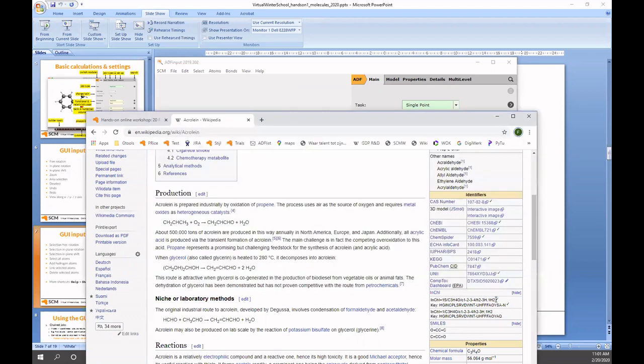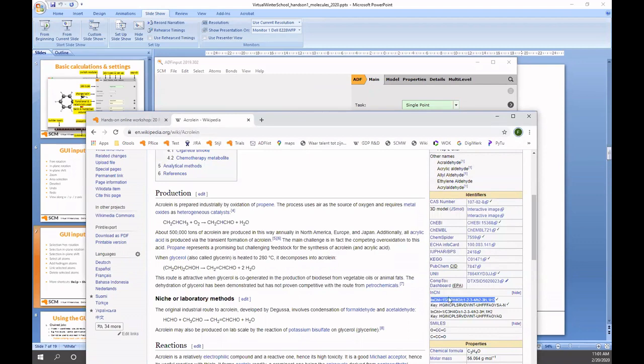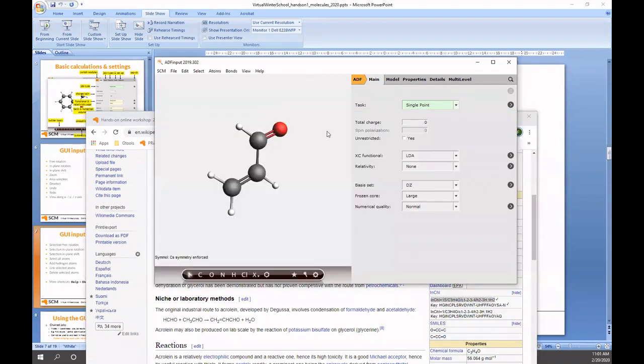Let's see if we can just copy the InChI string here. So just copy that whole bit, delete this molecule. So Control A, delete, edit, paste.